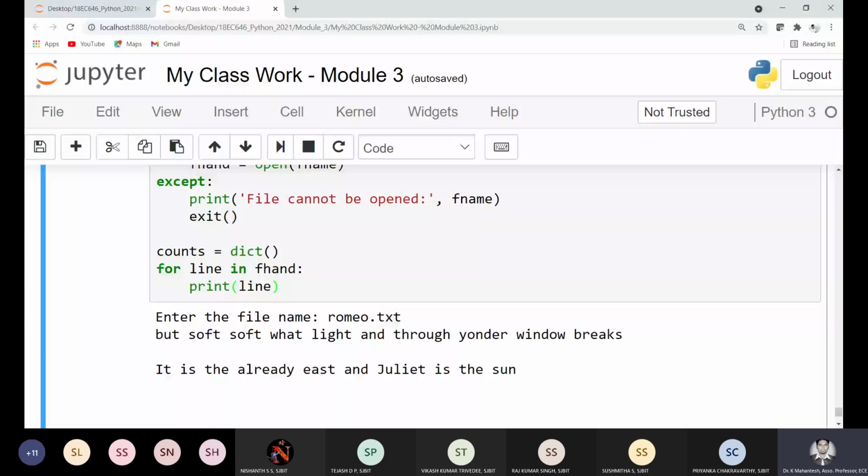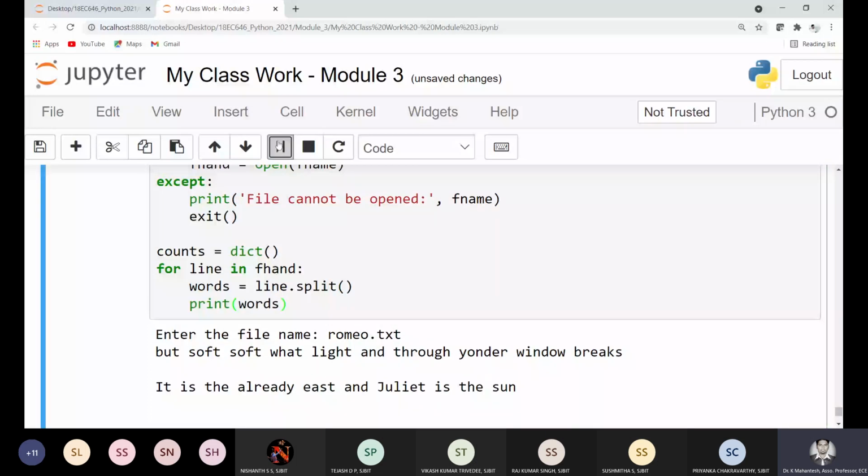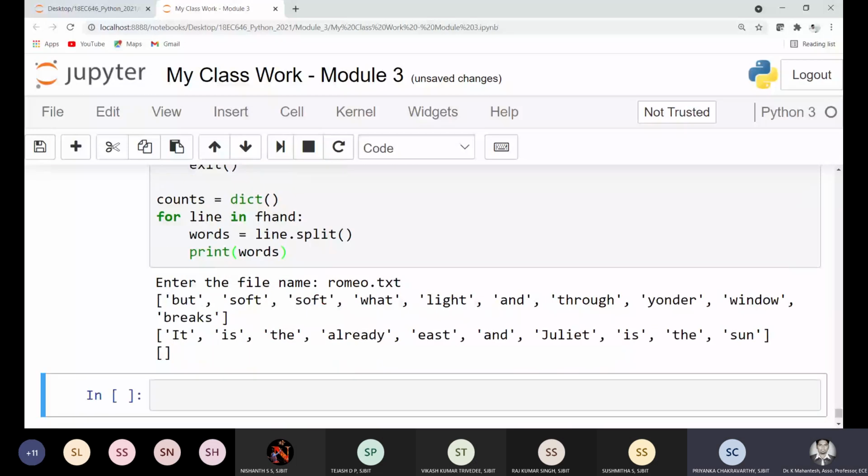Now I will use words equal to line.split. So what happens if I use words equal to line.split? It will split the line into individual words. So just check what has happened with respect to words. I will give romeo.txt. Can you see here? Each line would become what? Sir, please zoom the list of words out a bit. You want me to zoom it? It's zoomed out already. Done.